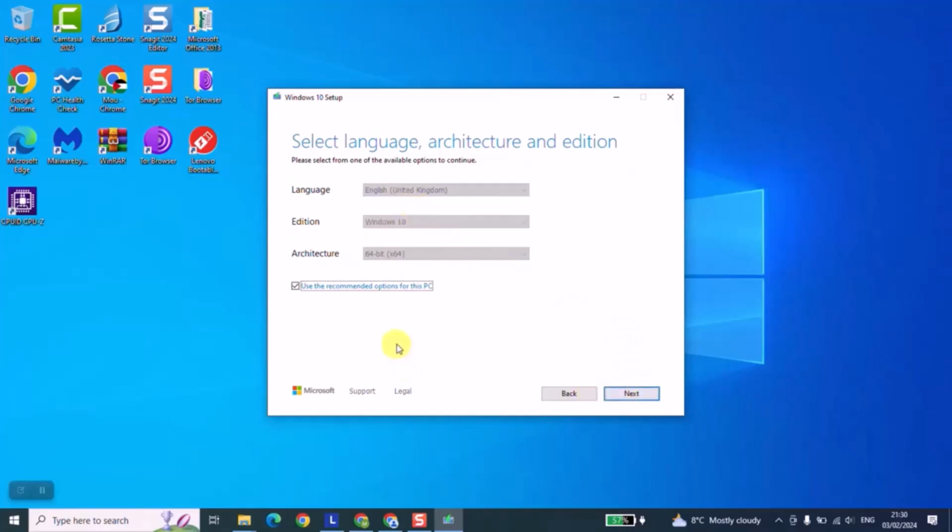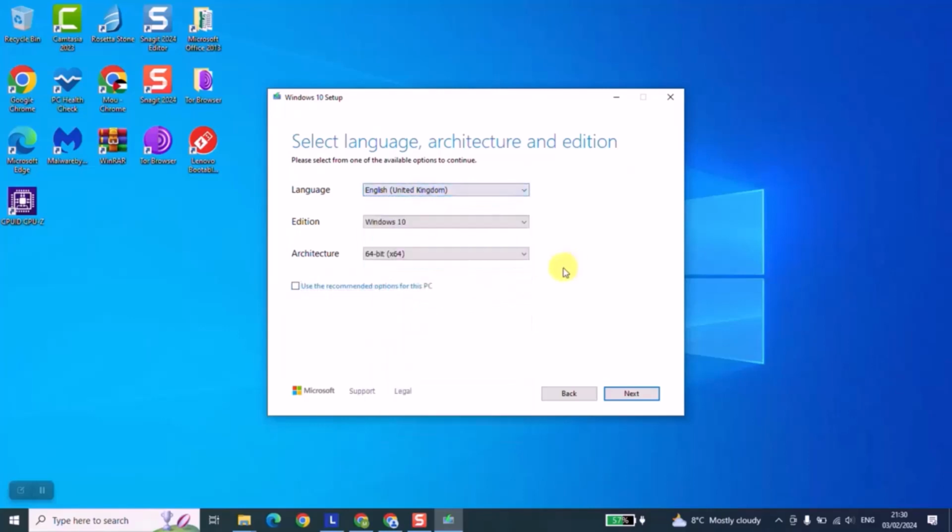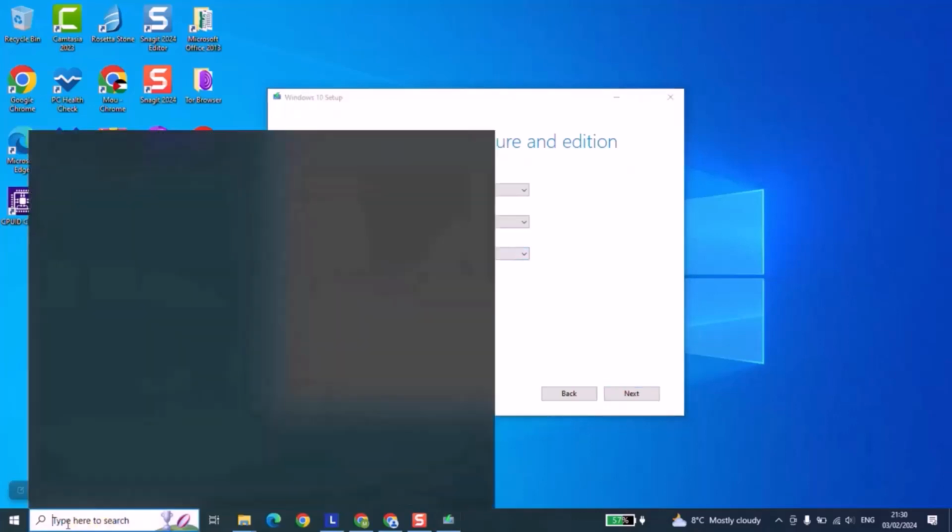However, if in your case you use a different language or you want Windows with a different language, just use the recommended options for, and here select any other language. The second thing, for the architecture: some computers come with a 64-bit processor, others come with 32-bit. So you have either to check the box of your computer or you can check the computer itself. For example, in this case, I'm using this laptop and I want to check the architecture.